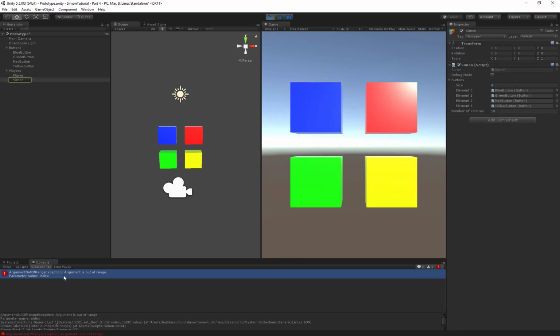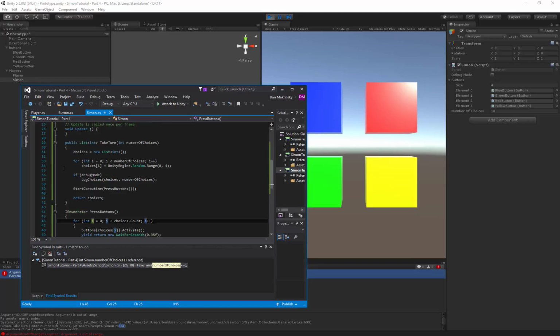And we're not. Argument is out of range. Says that's happening on line 34. Once again, our console is extremely important down here. Line 34 of Simon. That's right here. Choices[i], index out of range. And that's why this is not functioning. So maybe we should restart. This really should be choices.Add. And we'll just add this here. That should work.